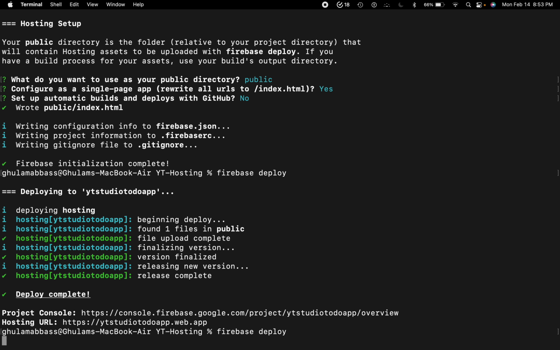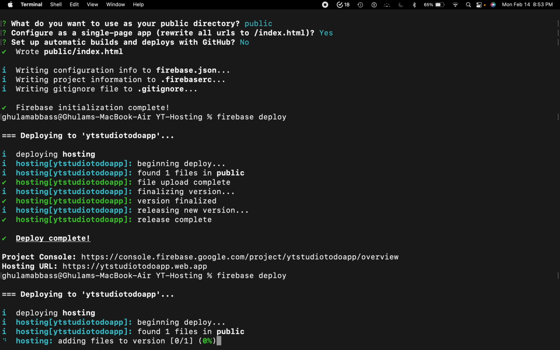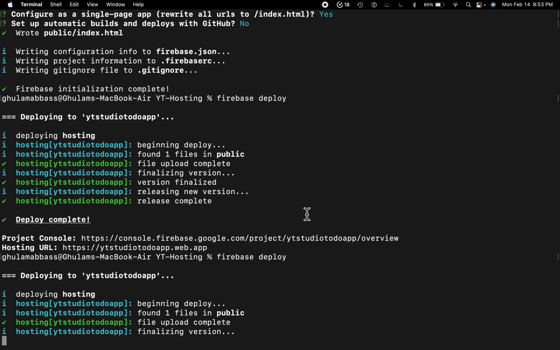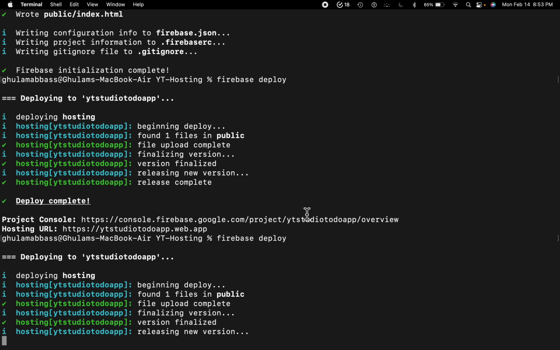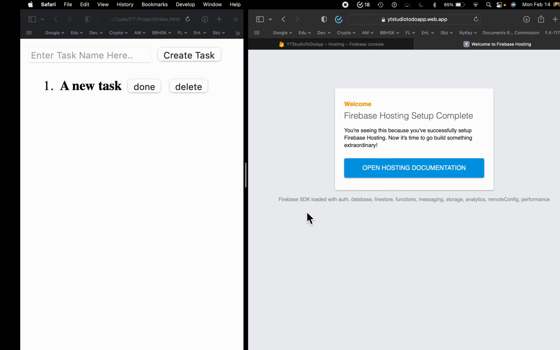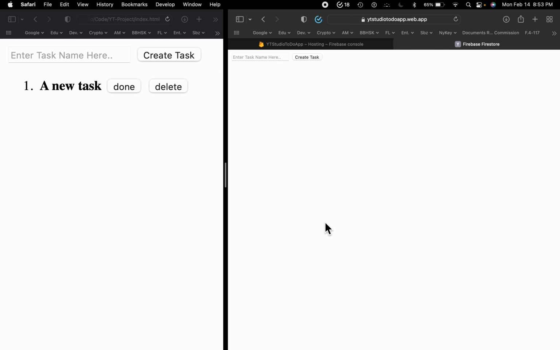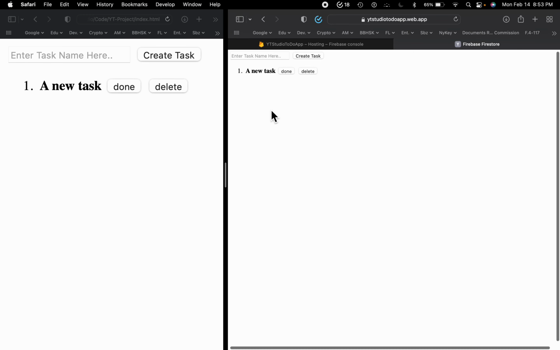So what this will do is that it will upload your new files to Firebase hosting. So this way you can host your HTML files on Firebase hosting. If you want to share your code, your output with your friends, or for your assignment, you can do that. If I refresh this, I can see this here. So this is our application.